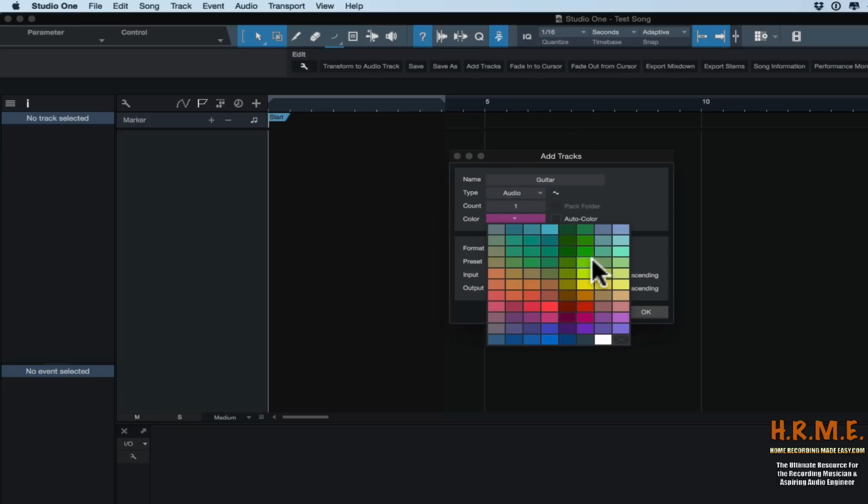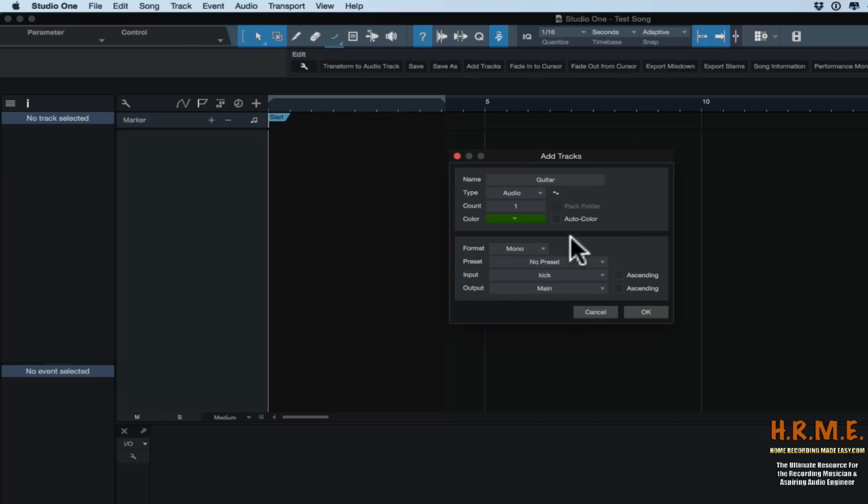We can choose the color of the track just by clicking on that. Let's color it green. Okay, now down here at the bottom, we can format it. Do we want it mono? Do we want it stereo? More times than not, when you're talking about instruments such as vocals, guitar, bass, percussion tracks, things of that nature, typically they would be mono. If you were using a keyboard or a synthesizer or something to that effect, you may go stereo. But in this case, we're just going to keep it mono.